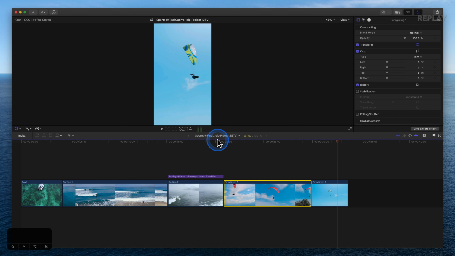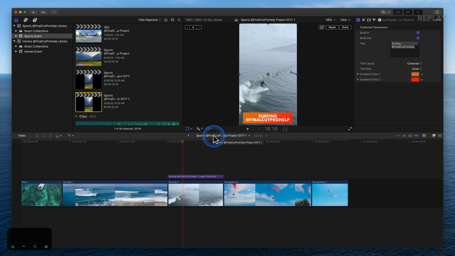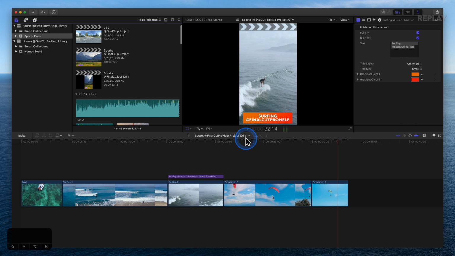This one, there's an option to duplicate project under this drop down. That's just a standard duplicate project, so we don't want to do that in this case. I'm going to do Command Z to undo that.